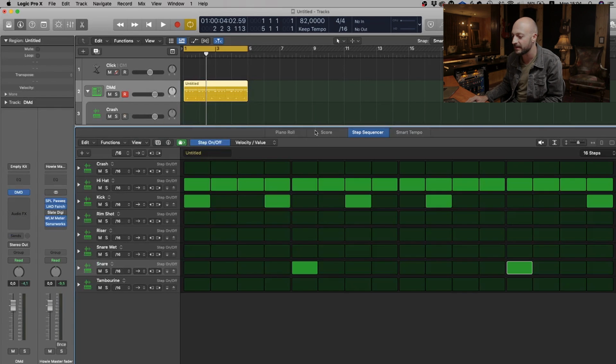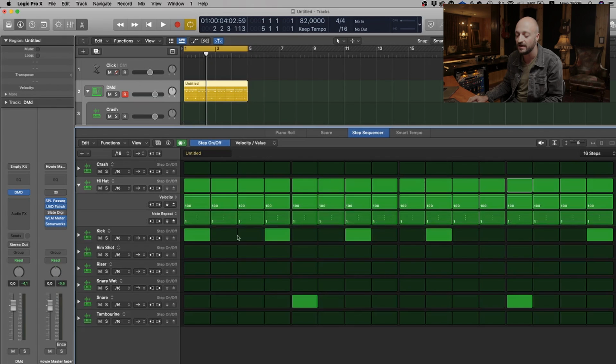So what's awesome about the step sequencer is you can add more notes to the groove you've made by simply clicking this little button over here. You get the option of velocity, which is the volume of that specific hit. And then you've got note repeat, which is super exciting. So let's start with velocity.